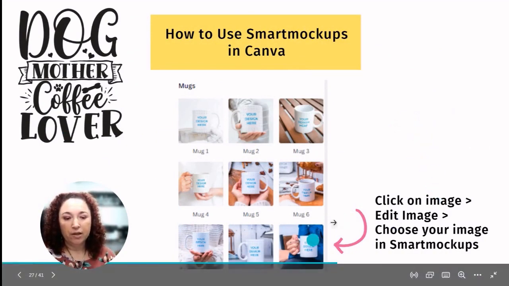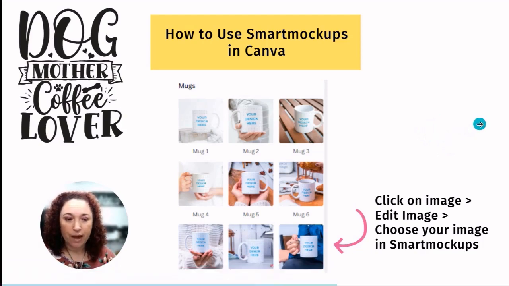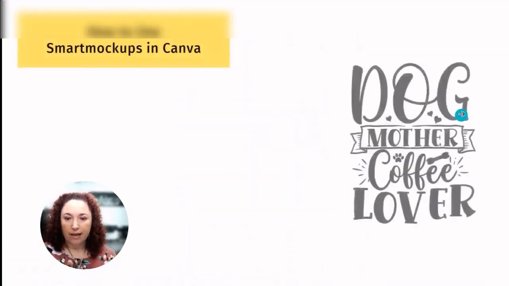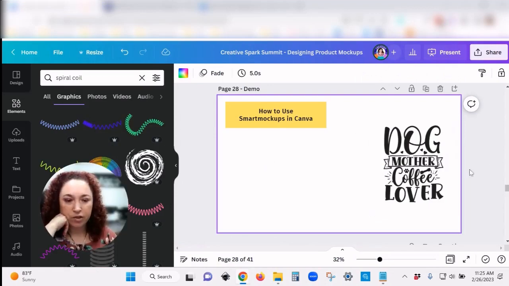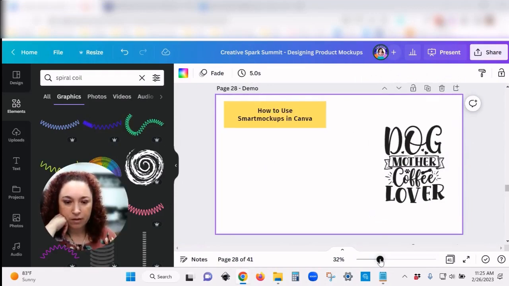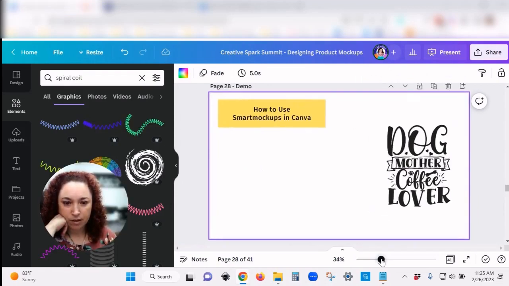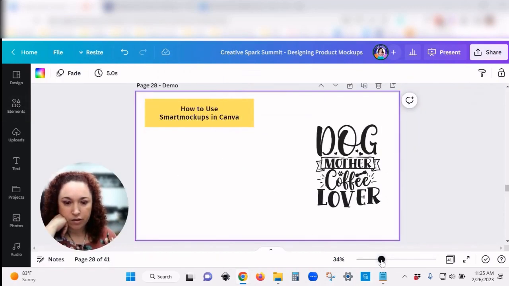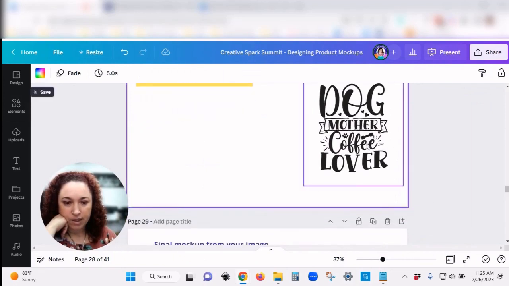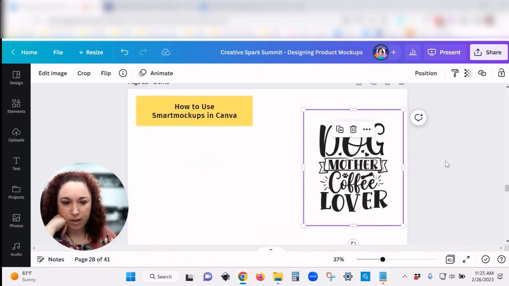So you'll click on the image. I would click on this image and then choose the image that I want to use. So I'm going to show you that here in the next slide. So we're going to go back into Canva here. As we do this, I'm going to open, make that just a little bit bigger. See that? And so what you're going to do, this is the image I want to put into a mug.